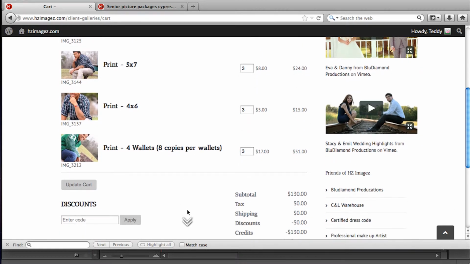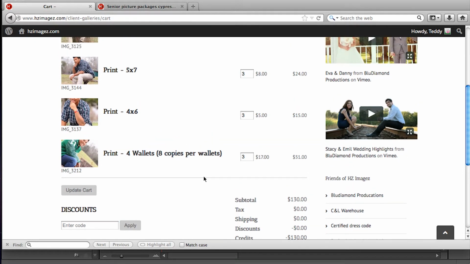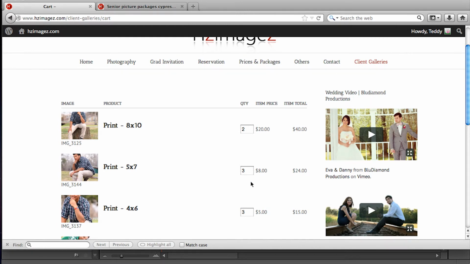Now, as I said before, the total is 130. But how are we having a total of 0 down here? This is because depending on the package you buy, we will give you a fixed amount of credit. So for the base package, the fixed credit was 130. This is where you can mix and match pictures. So I didn't necessarily have to get any 5x7s or 4x6.